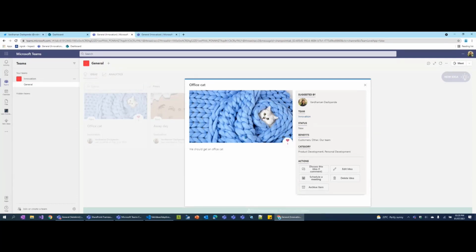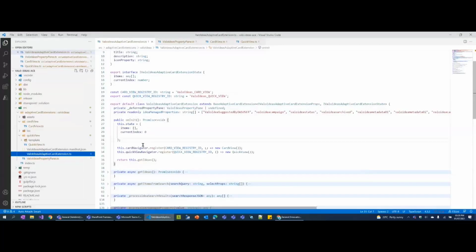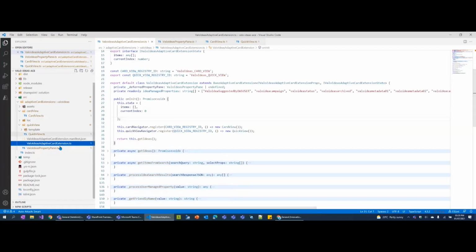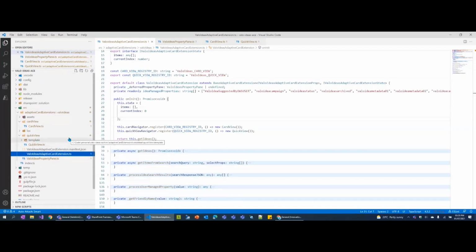Now, how do you actually? So that's the demo part. How do you actually build this? Now, as Patrick mentioned, it's basically a new SPFX artifact or SPFX application type. And you'll be familiar with this if you're a SharePoint developer, SPFX developer. You'll be familiar with this code structure.